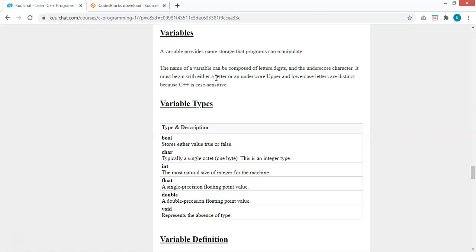A letter starts from A to Z. So it can either be any of them or an underscore. You know what an underscore is. If you don't know, Google underscore. So it's either a letter or an underscore that can start the name of your variable. Okay. Then it can be upper or lowercase letters.